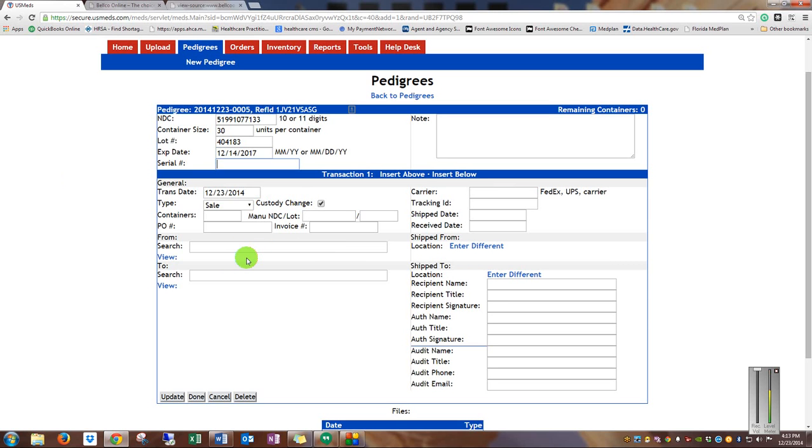So that's the first order. If you purchase these medications directly from the manufacturer, then transaction 1 would be where you would reside. So it would be, let's say, for the purposes of this demo, Breckenridge would then finish with your name of your company here. So obviously this is a sale.